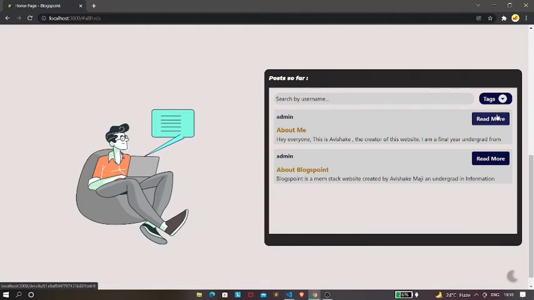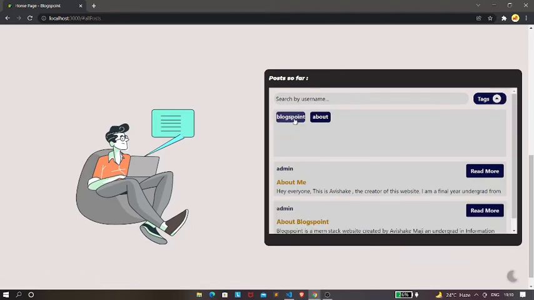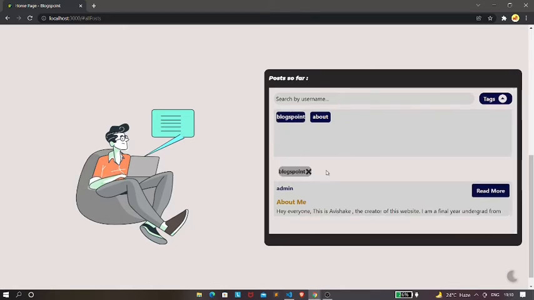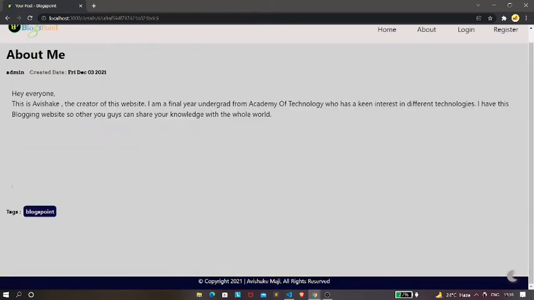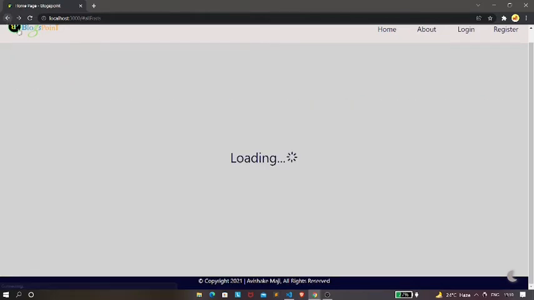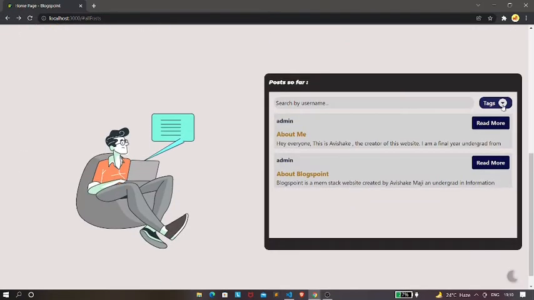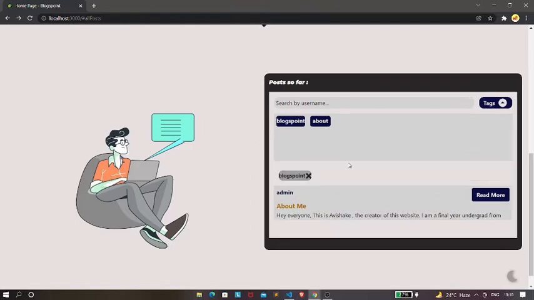There is also a tags button over here. If you click on this tag, Blogspoint, you can see the admin is shown. There is only one post, right? This only one post is showing because if you click on read more, you will find the tag for this post is Blogspoint, and hence we are getting only one post when we have clicked on this tag, right?